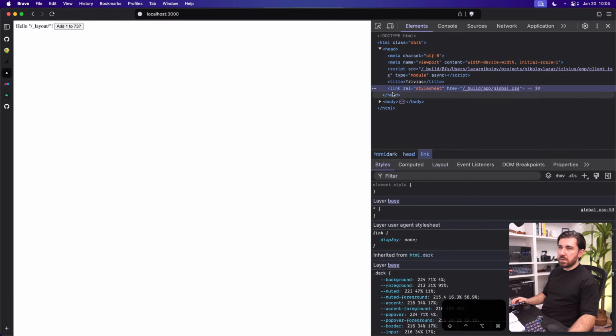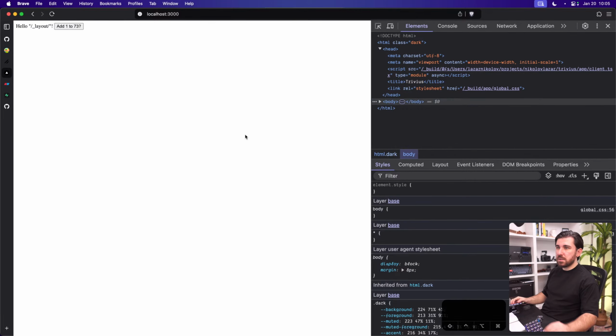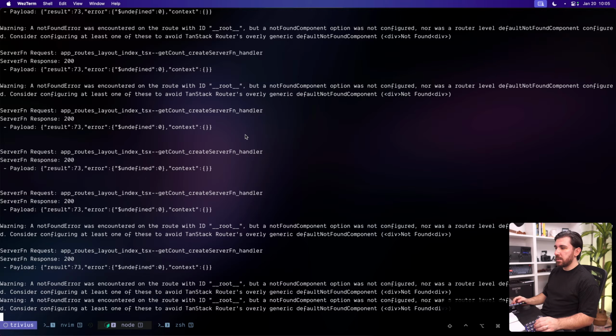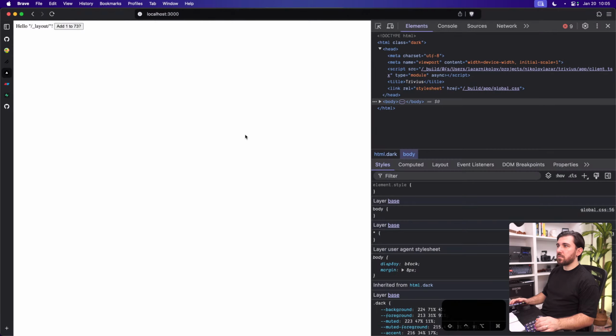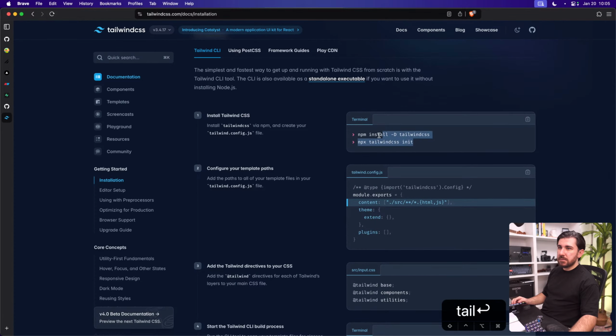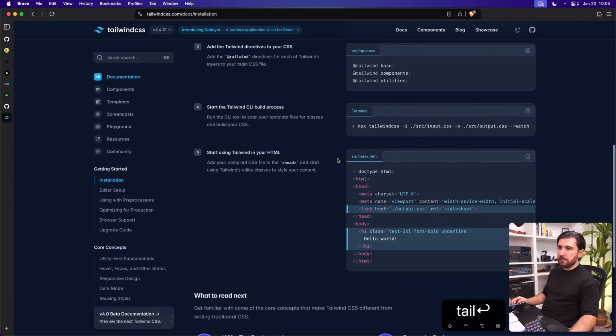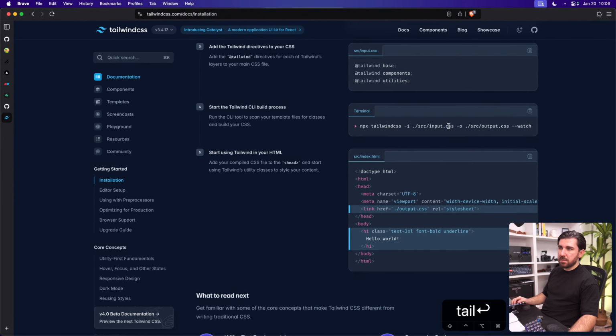So global.css is here. TypeScript is here, but the CSS is not. Yeah, Tailwind is still not picking up. I guess we do need that PostCSS. Let me just go and see. There's a build process.